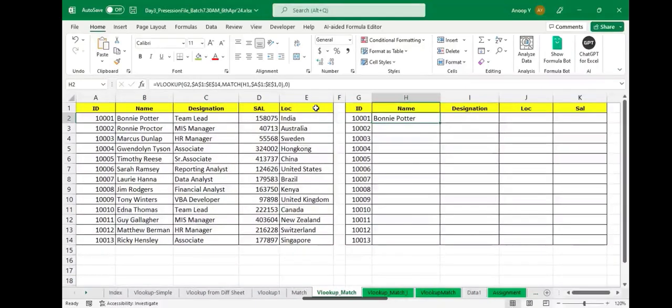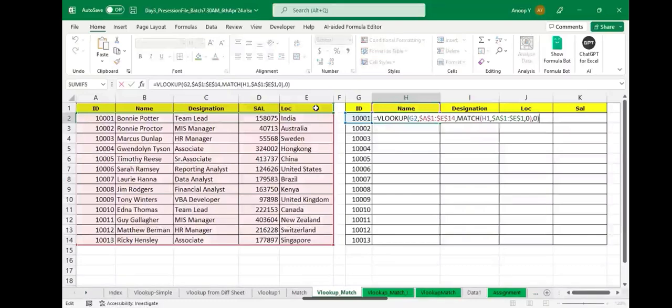And now if we have to drag this formula downside and to the right side, just tell me where you will put the dollar sign in this formula. I want to fill this formula downside and right side, both sides.